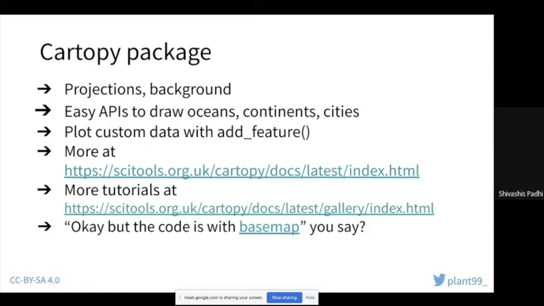So we have projections, background, like we talked about, right? Think about projections as EPSG, all the stuff we talked about while taking a light source and putting in a sheet and creating a map. That's how coordinate reference systems are made. And then you have background, right? When you go to Google Maps, you see green and blue layers to represent grasslands and oceans, right? So Cartopy helps you create these background images, and it has easy APIs to draw oceans or coastlines, continents, cities, etc., right? And you can plot your own custom data with something called add feature.